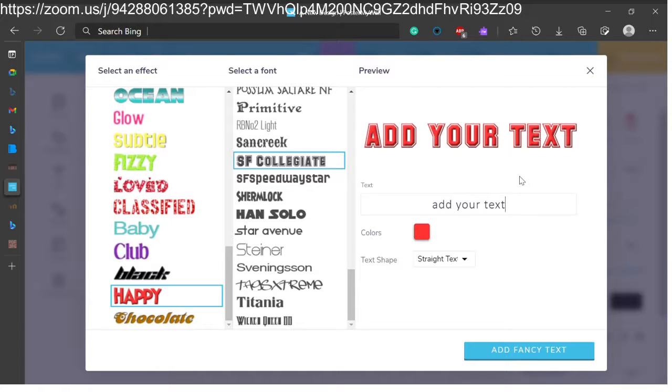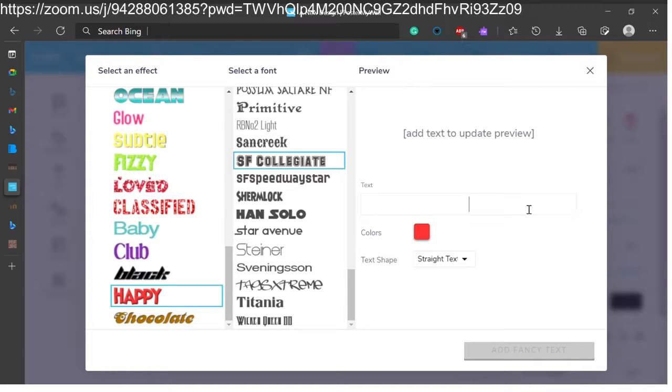We move to the left side, and then we can highlight the entire text within here, or we just use our shortcut key, that is Control and A, and we press our delete key or our backspace key. Now we just type in whatever we want to type in.